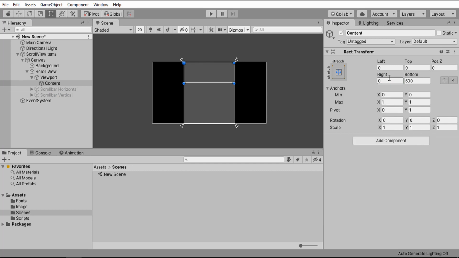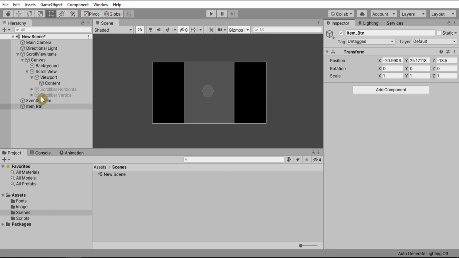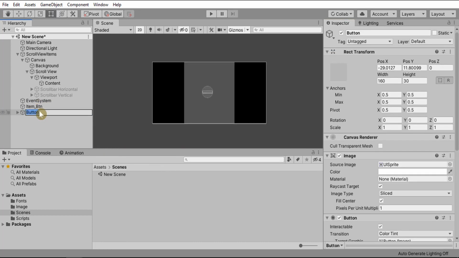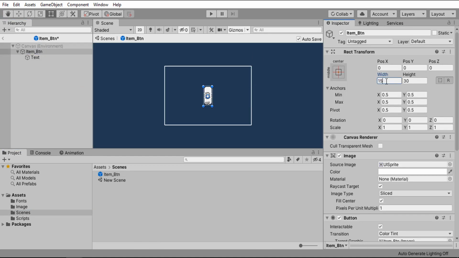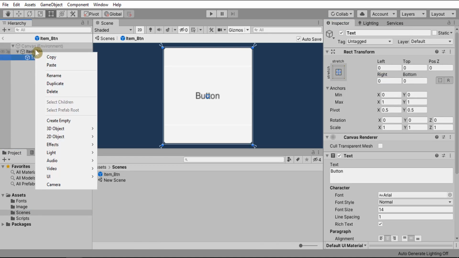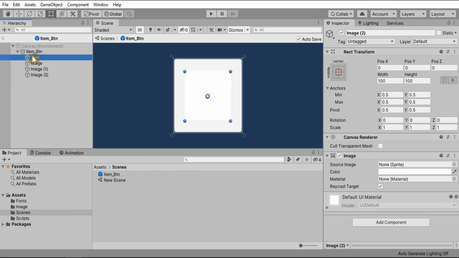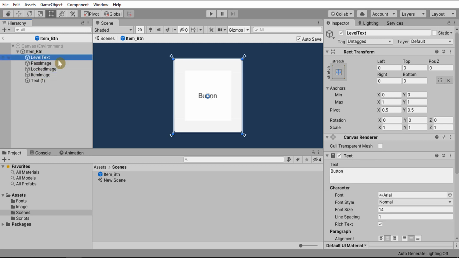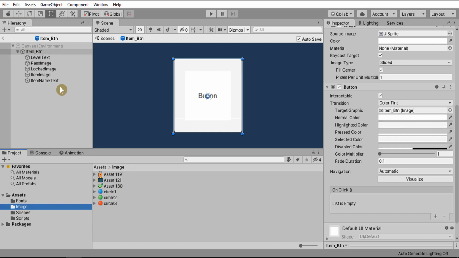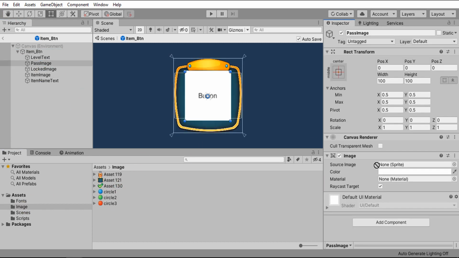Then I'm going to add a content here, which is going to be my btn item. I change it to prefab form, and I'm going to make some changes. This is my content. This is the item that is going to be shown in my scroll view. So I add some images, 3 images I have here, and together with 2 text. One of them is going to be the level text of this button, and the other one is going to be the name of this button.